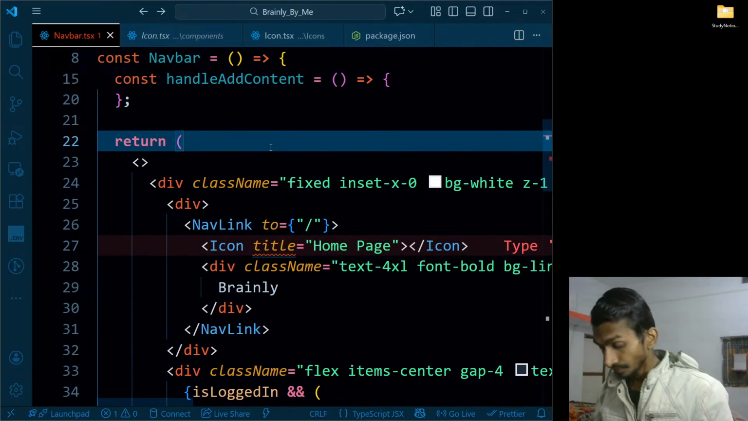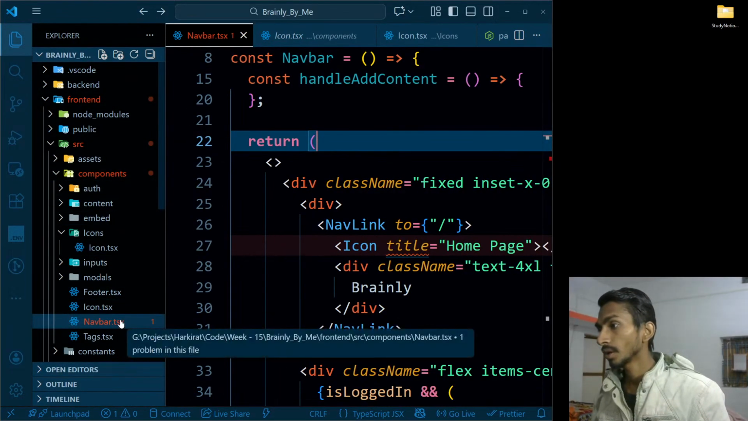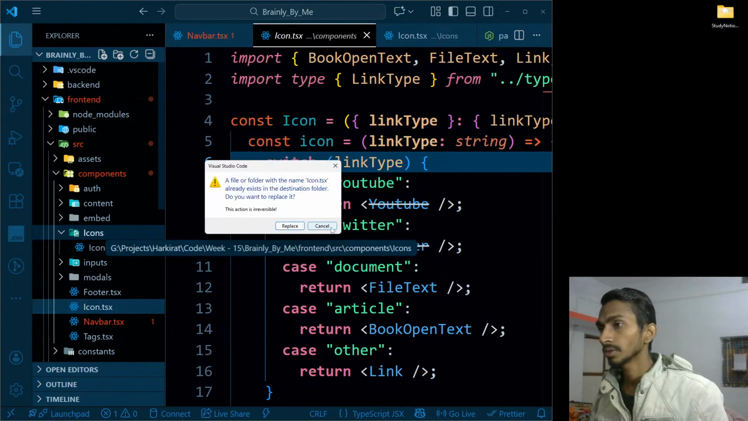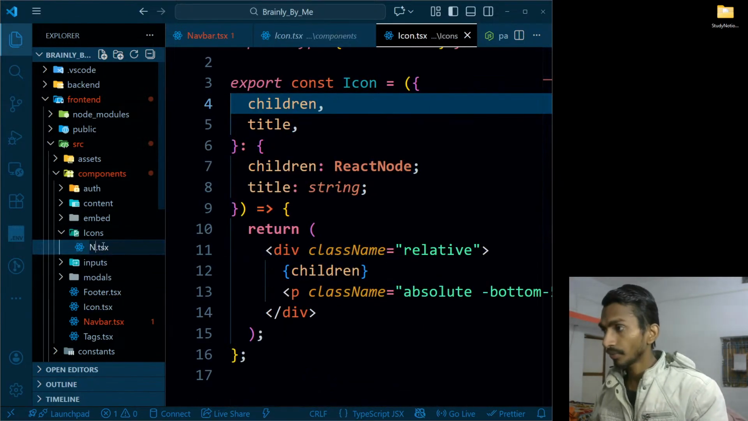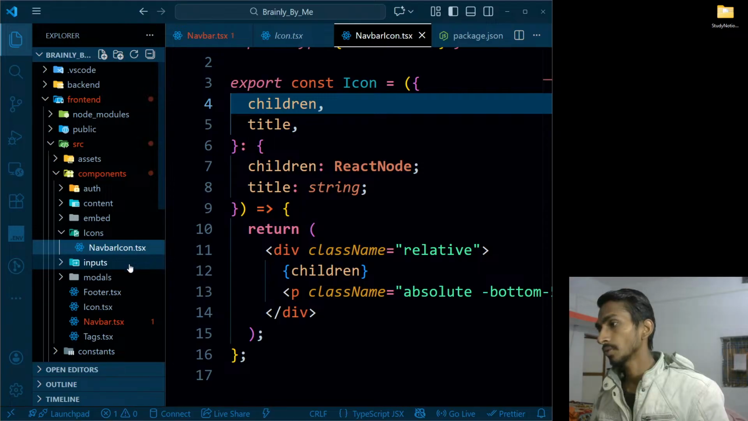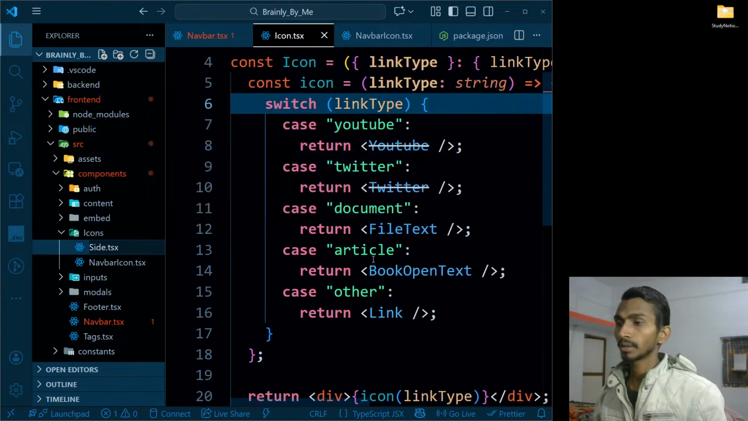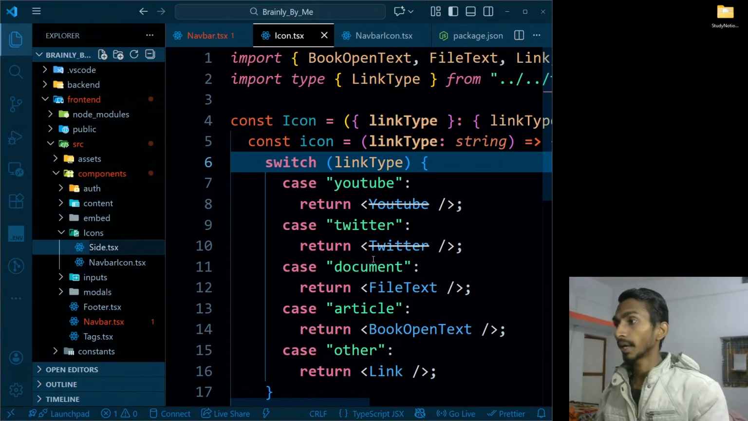Let's name it better. So let's go to the components, and I have my icon, and again I will keep them inside icons. So let's keep it inside this. Sorry, cancel this. That's gonna be navbar icon. I will export it from here, and inside this I will have this icon, and that's gonna be sidebar icon. Are they going to be the sidebar icons? YouTube, Twitter, FullStack, book open link. They're not going to be the sidebar icon, they are going to be the card icons.